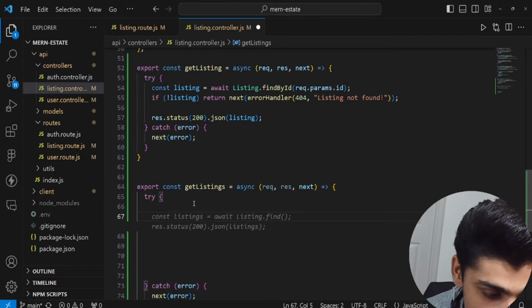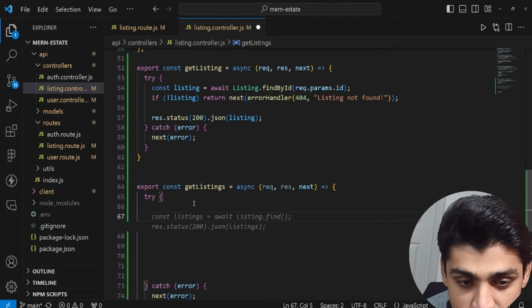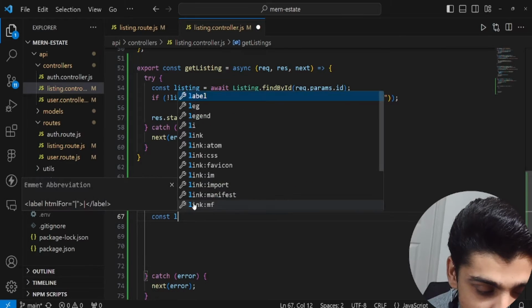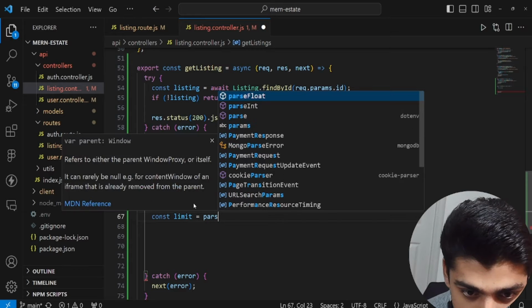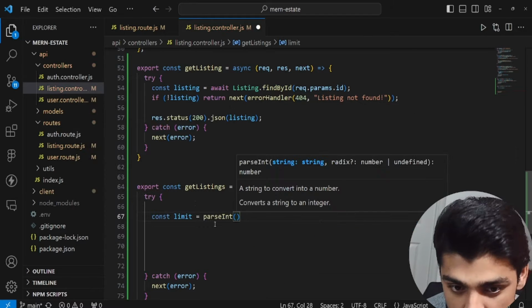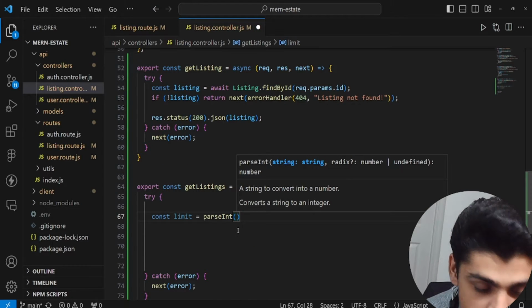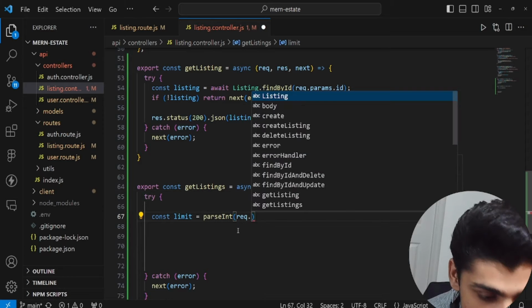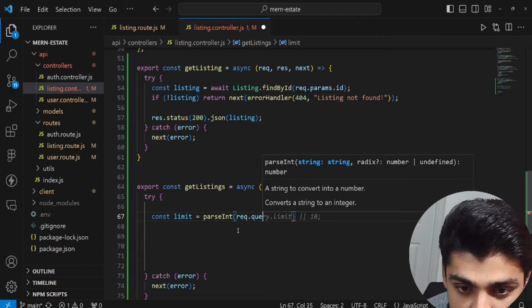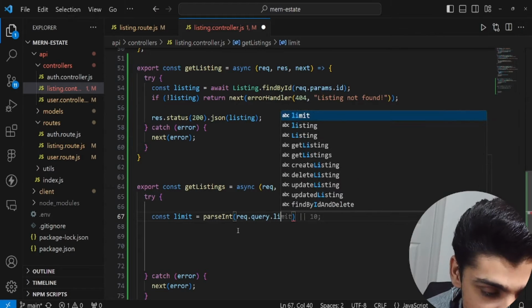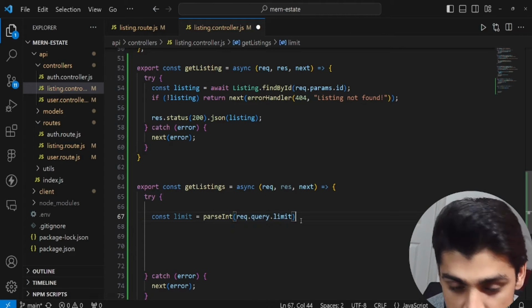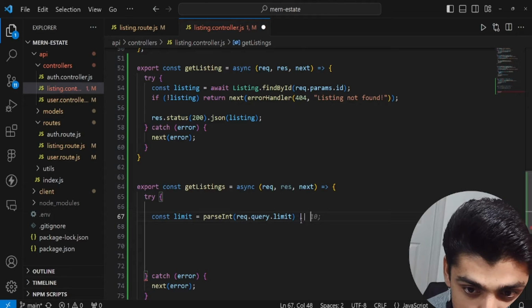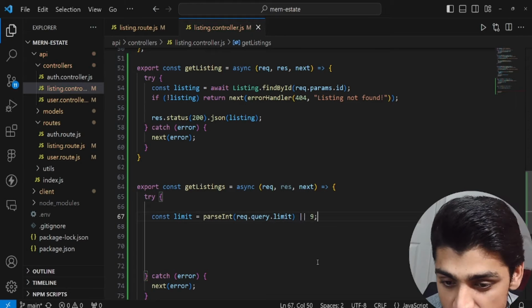I'll tell you what we actually have to do. First of all, we have to create a limit for the search, so it's parseInt. parseInt means to convert into an int, because normally you would have it all in string. So request.query. If you give a query to a search string, you limit it to some specific number. If you give it 2, that's okay. But by default, if you don't give anything, we'll give it 9. Now I'll explain what that means.